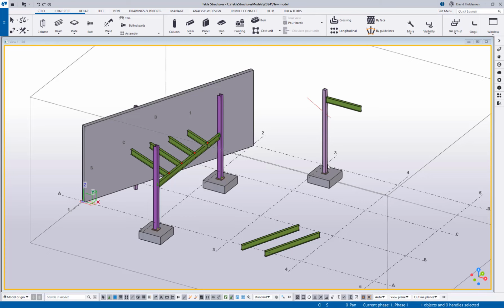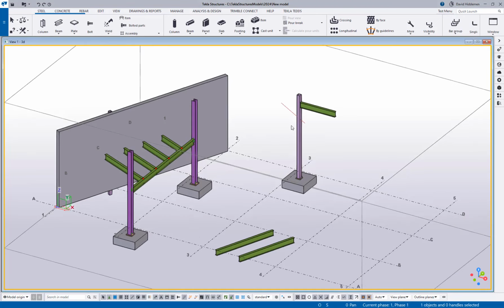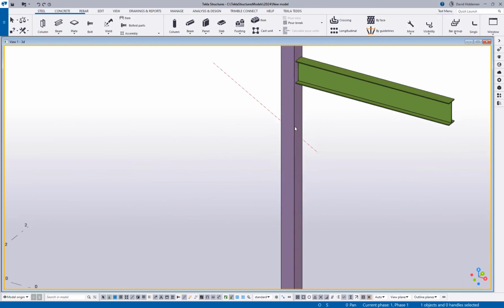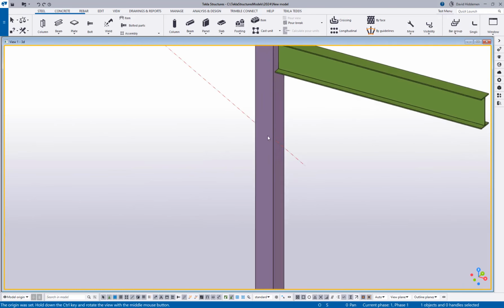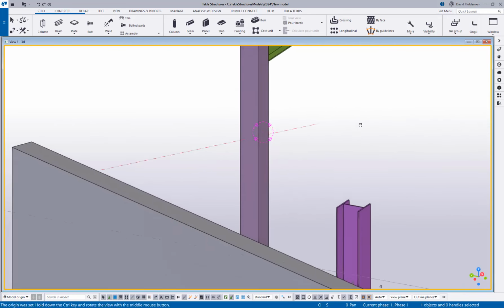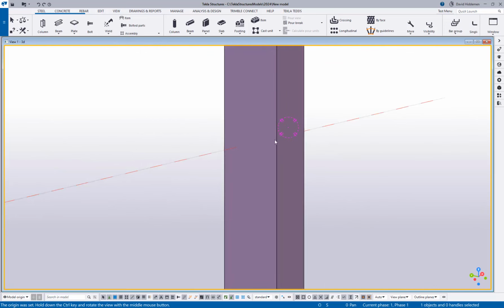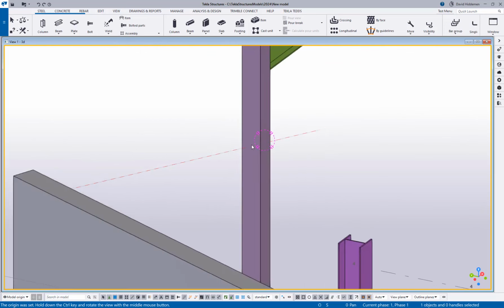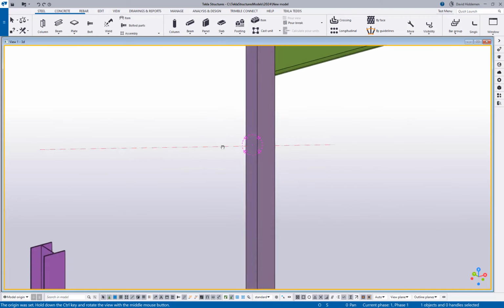So let me show you what that looks like here real quick. I've gone ahead and thrown in a construction line. Let me rotate this guy around. So I have a construction line running through the face of this tube column, and this construction line is skewed.